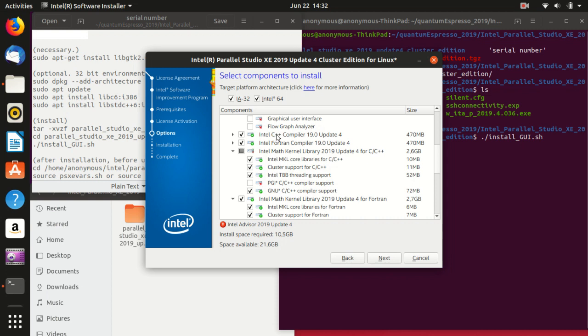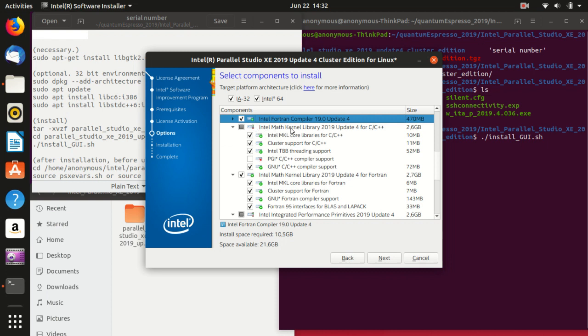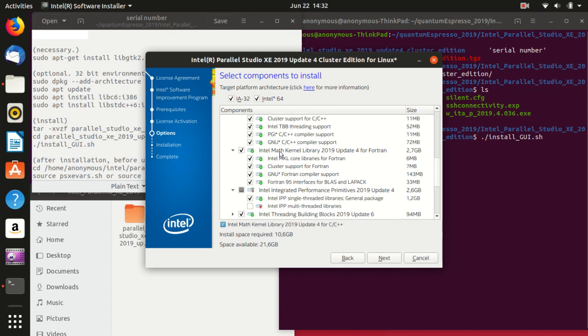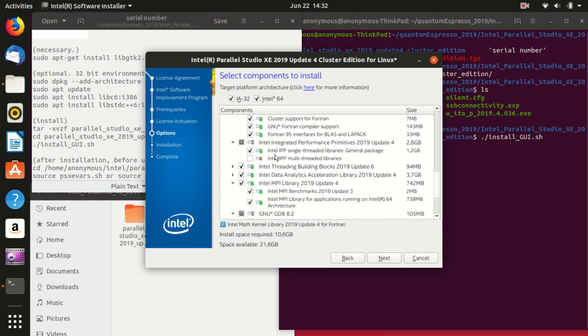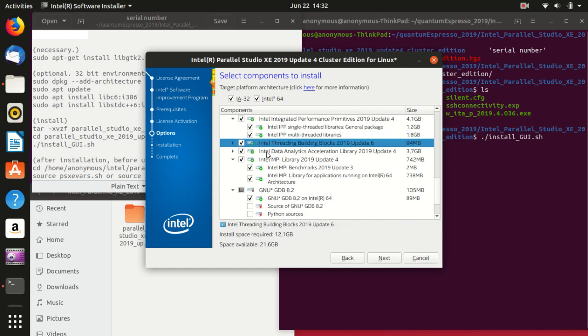The important thing is the C++ compiler and Fortran compiler. This is important. For the MKL, this is the math library, we select everything. The update for MKL is also important. The single-threaded and multi-threaded libraries are for parallel computing. You can select this, but it is optional. We'll still do it. And the threading building blocks may also be interesting. It is not necessary, but we just select those.